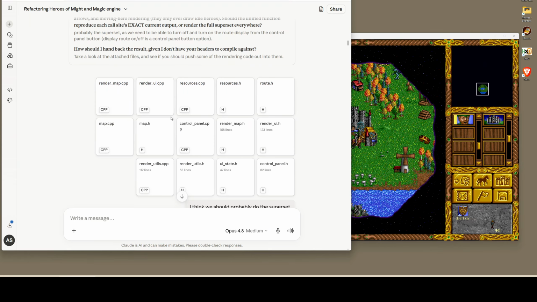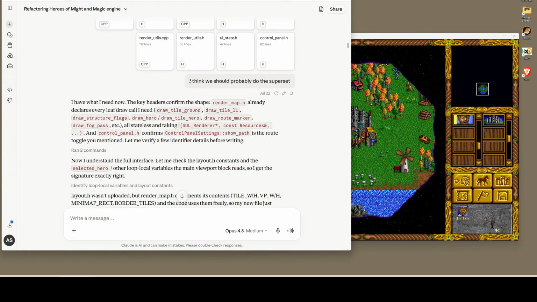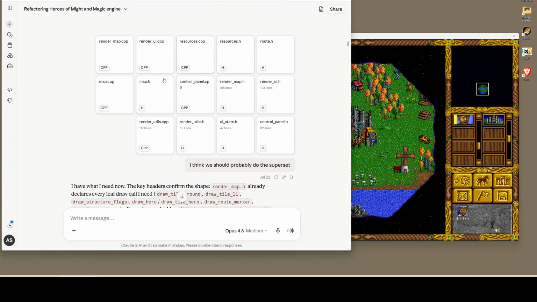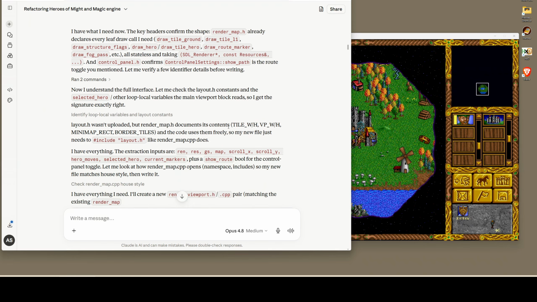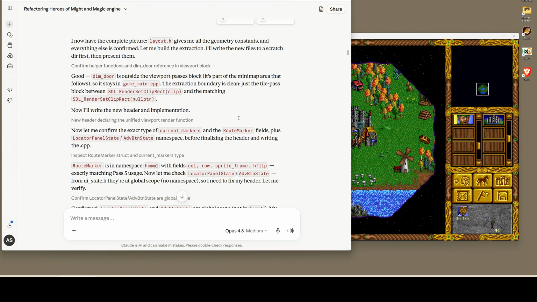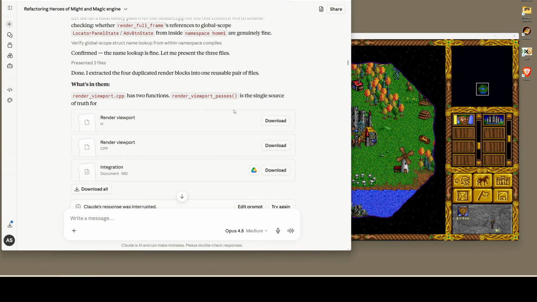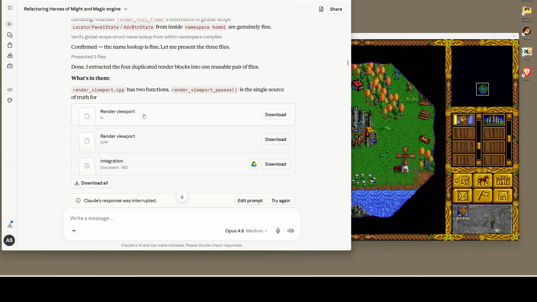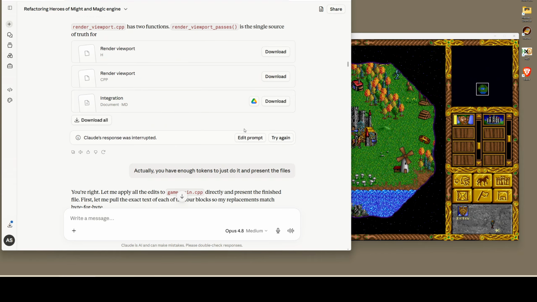So I went through this. I threw in a lot of stuff for it to test against. Threw in a lot of code. And it kept being like, oh, I'm missing these files. And so I just kept throwing in what it was missing. And it came up with this render viewport and some integration steps.